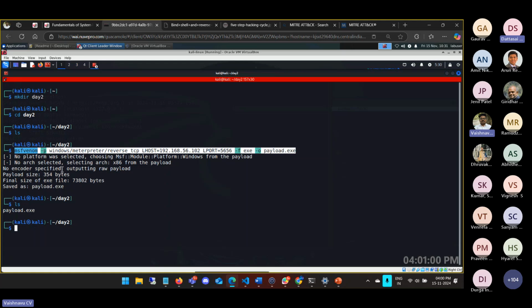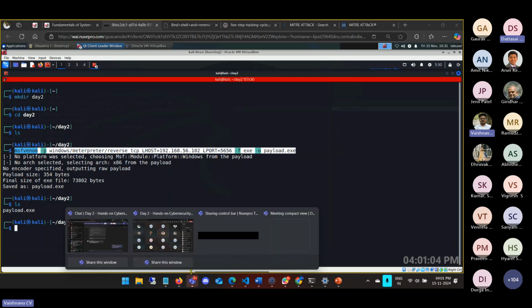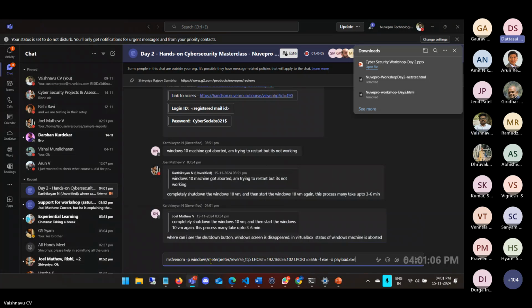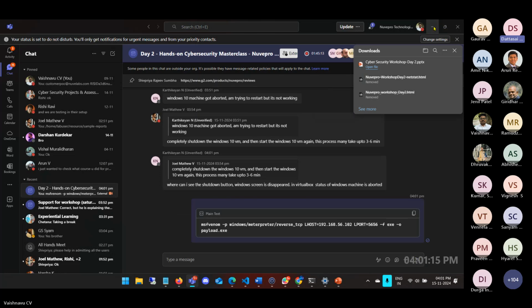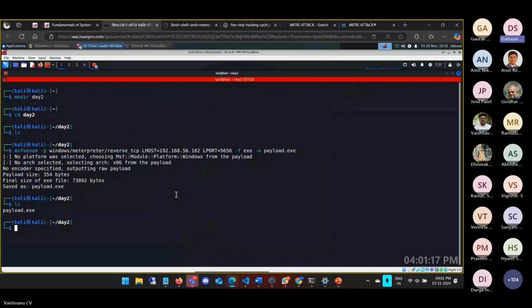Okay, so for reference, I will try to drop the command. For reference, I'm dropping that. You can find it in the chat. Just compare the command, or you can copy paste that too. So I will discuss what lhost and lport are. So once again, the lhost.